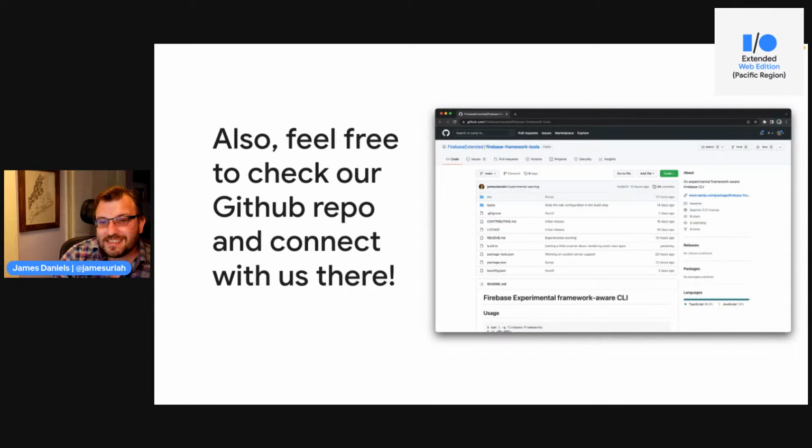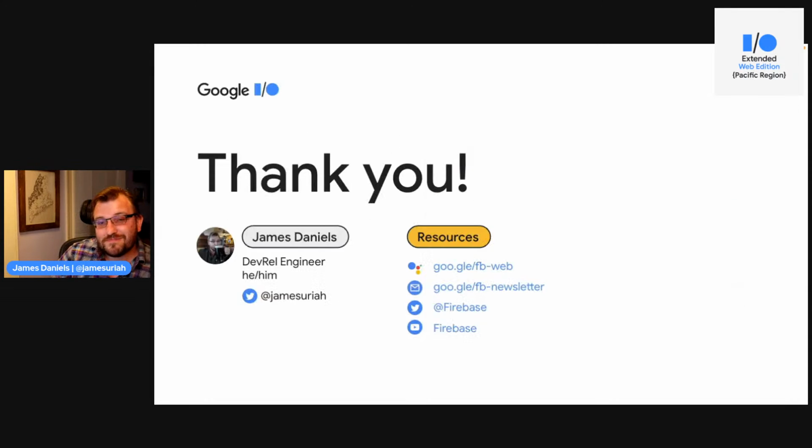So check out Firebase Extended, Firebase Framework Tools. You can check out the source code, how we're doing things, file issues, send pull requests if you're interested in getting involved, and adding your favorite framework.